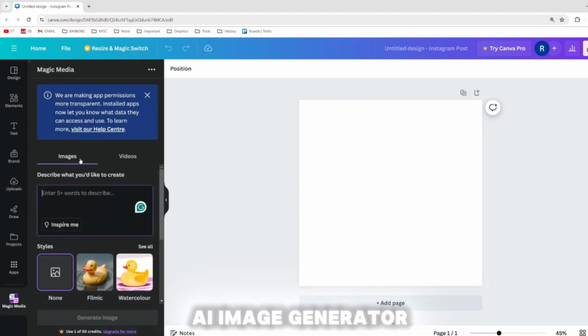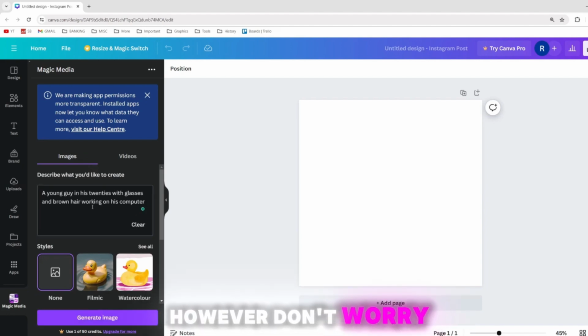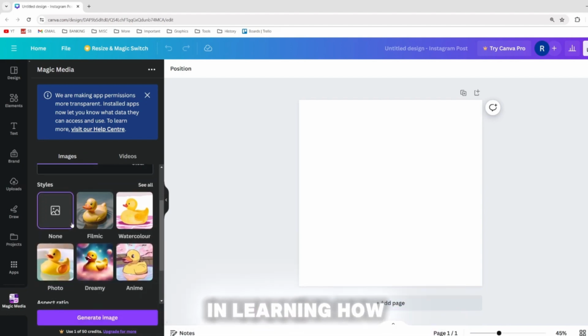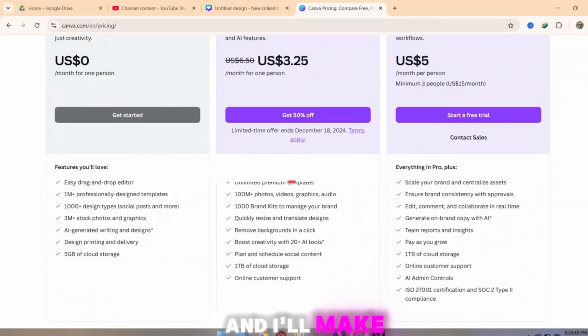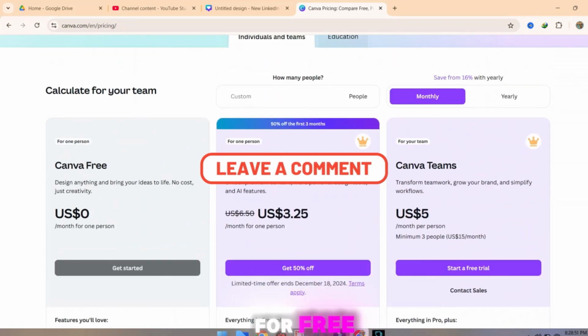To use the AI image generator, you'll need a Canva Premium account. However, don't worry. If you're interested in learning how to get access to Canva Premium, just drop a comment below, and I'll make a dedicated video on how to get it for free.